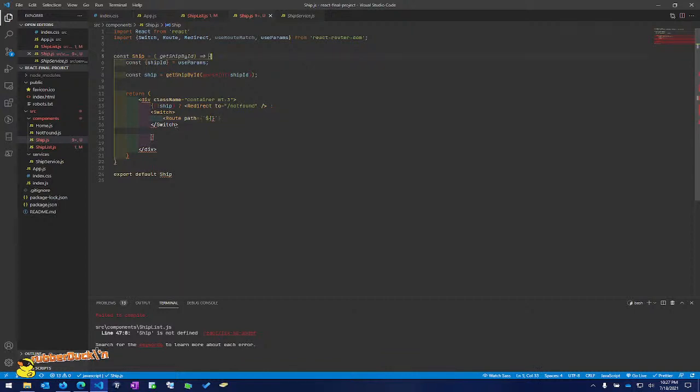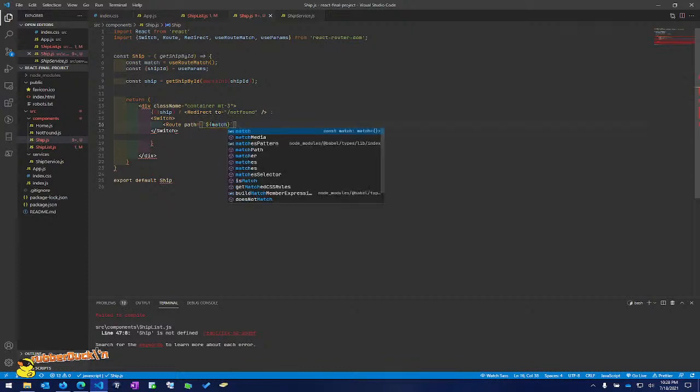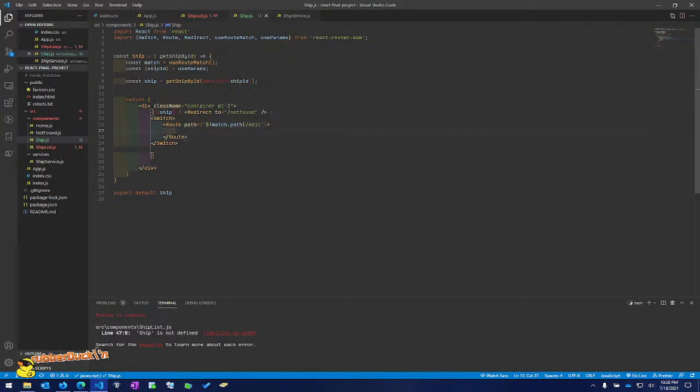So up here, a const. Nope, not that. We need to say match equals use route match. And now down here, we can just type in match, not that whole string. And then we're going to say the path, if it matches the path, slash, and then if we say slash edit, which again, we're setting up things we haven't quite done yet. So that's going to be the route.